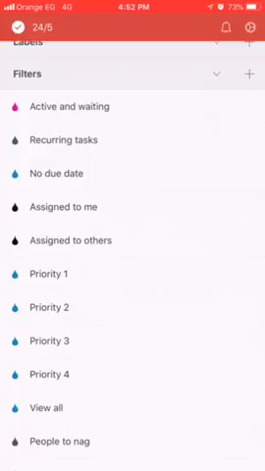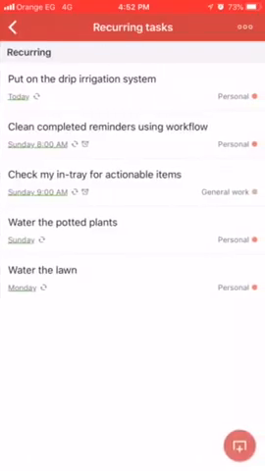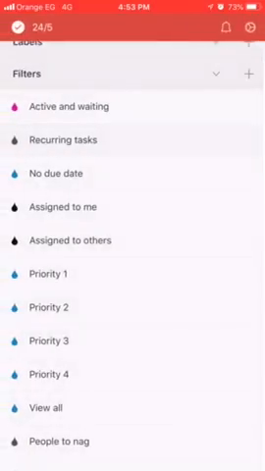For example, I have a filter to see recurring tasks which occur more than one time. And if you take a look at the list, you see a small circle beside the date of each task. So for example, the first item on the drip irrigation system is scheduled for today. And if you look beside today, see 2 arrows in a circular format, and those 2 arrows indicate that this is a recurring task. Here I put any recurring task that I need to do on a regular basis.